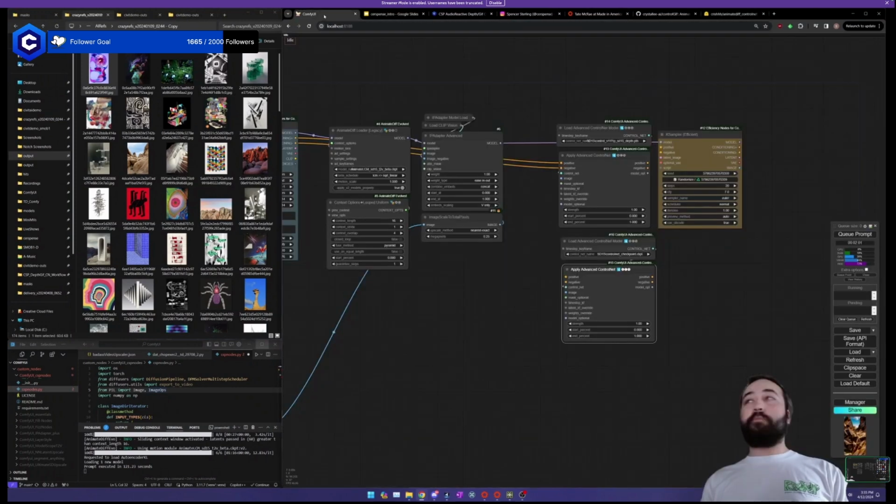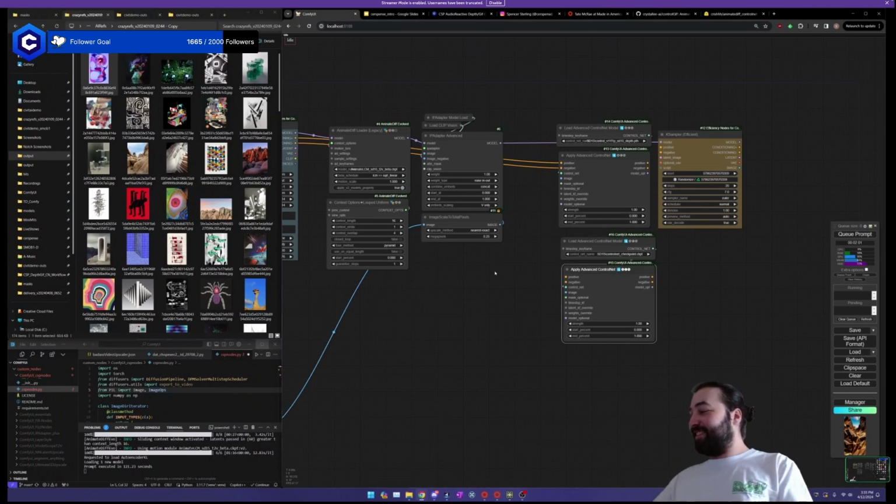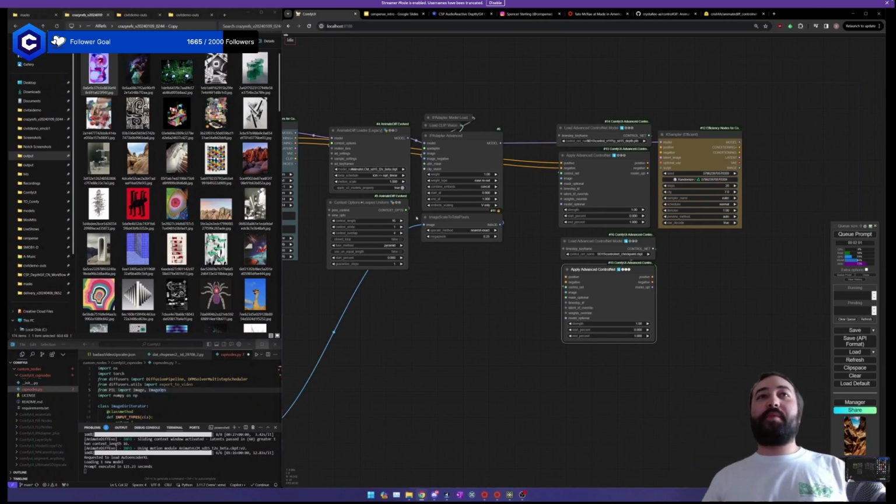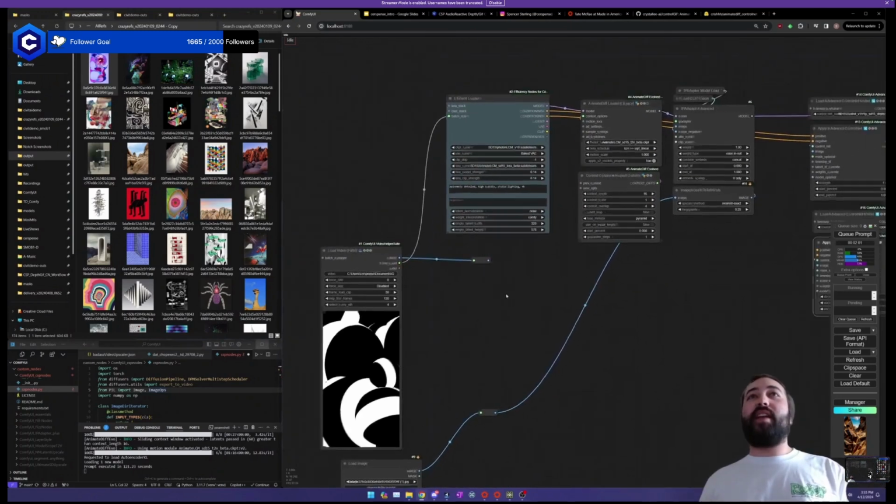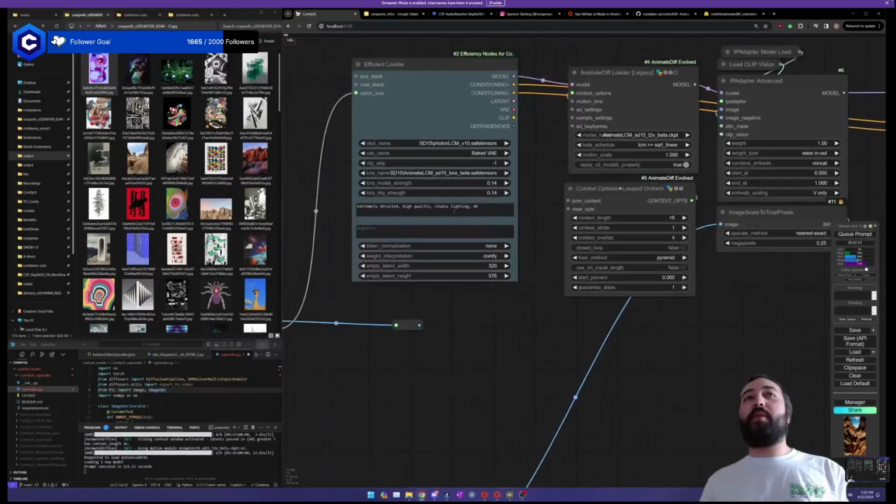Hey, we had a good question in the Twitch chat that I know you're the right man to answer. What does clip skip -1 mean? I always see people using 2 or 1. Yeah, so that's going to skip the last layers of the clip model, and certain models work better with it.